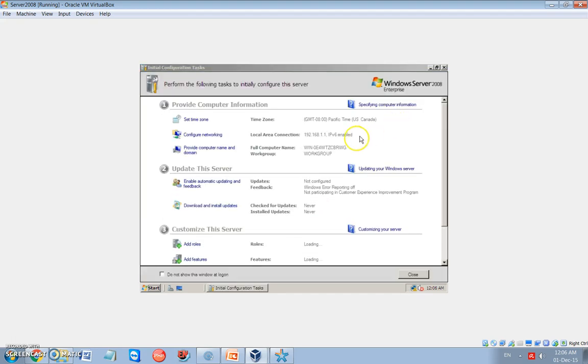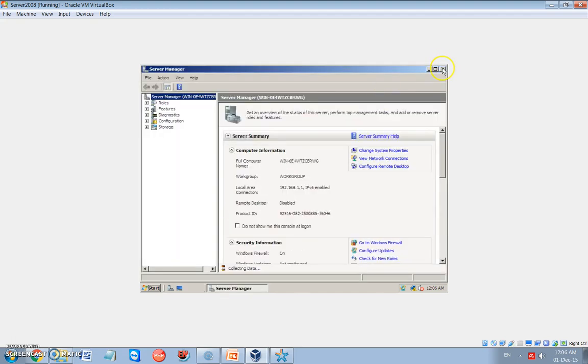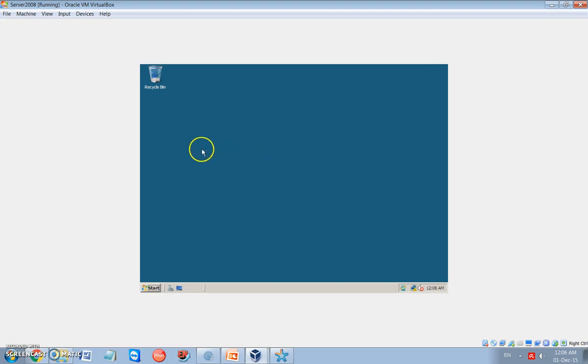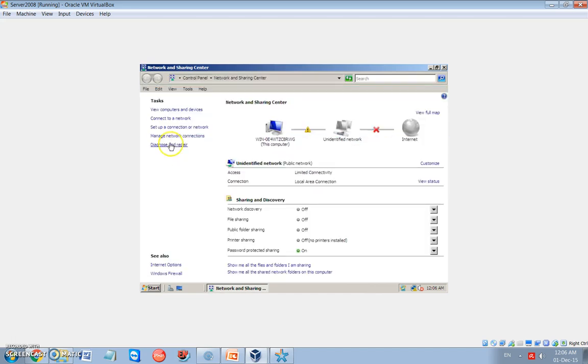Actually, assigning a static IP address is quite easy. You have to follow a few simple steps. The easiest way to get to the screen is to right-click on the network icon on the taskbar, then select Network and Sharing Center. From the task list, click on Manage Network Connections.